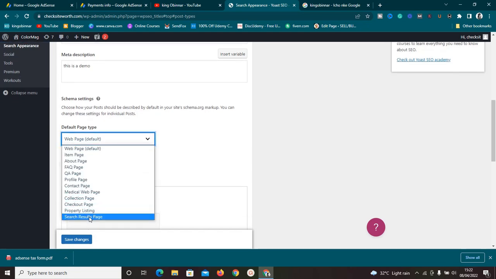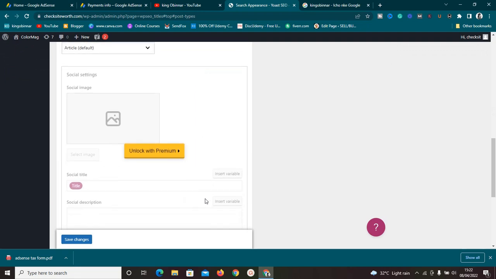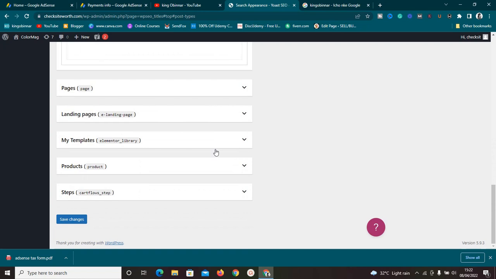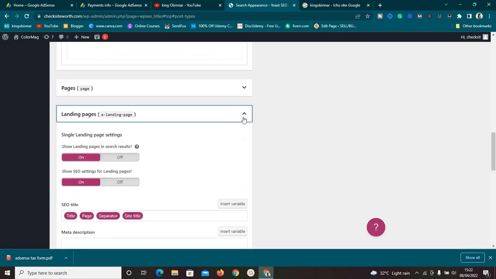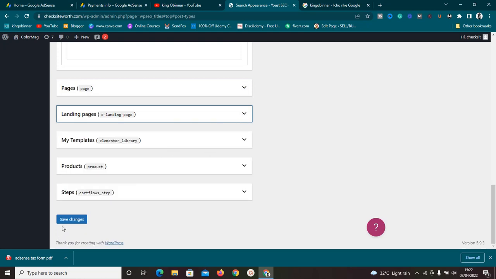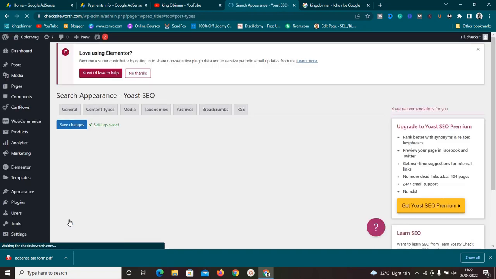Let me select this page, search result page. This says these settings will apply to all your posts, and ones that are manually configured will be left untouched. So I'll just leave it as search result page, and this default article will be this article page. This social icon is for pro, so we'll just leave it. We can also scroll down to do the other ones. For pages, we can turn it on for pages. You can do that for this one. I think everything is good, so we click on save changes, and I'm just going to save.